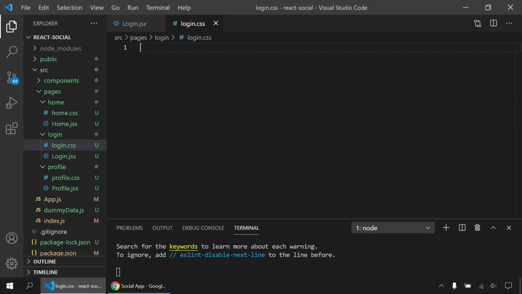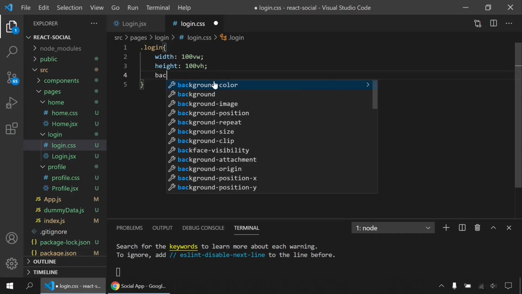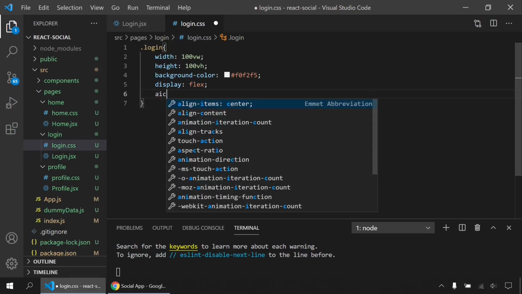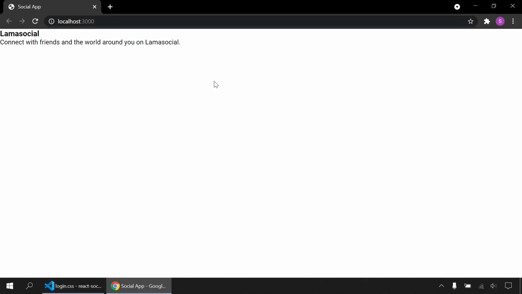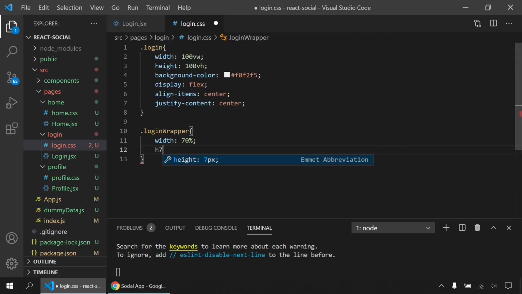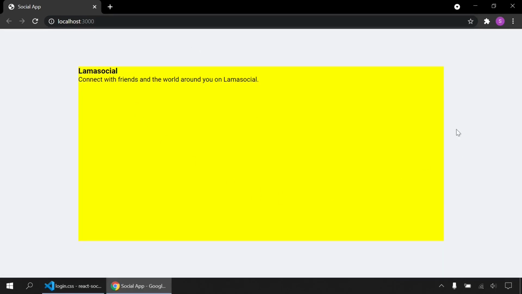So I'm going to CSS and I will write here login. It's gonna be our big container, and width will cover the whole width and height, and background color. I will steal from Facebook also, F5. And I will say display flex, align items center, and justify content center. Right now it's gonna come here. I will write here login wrapper, width 70%, height 70%. Let's give some background. Like this. Awesome.